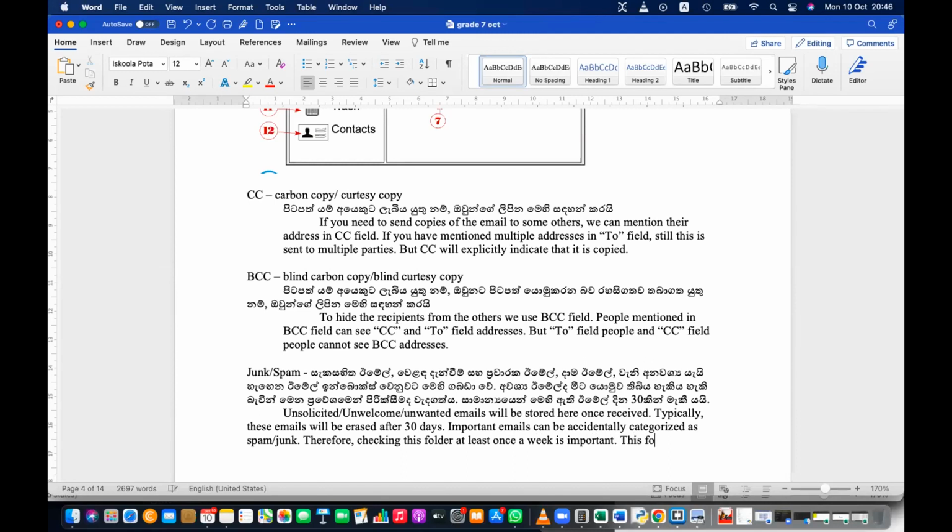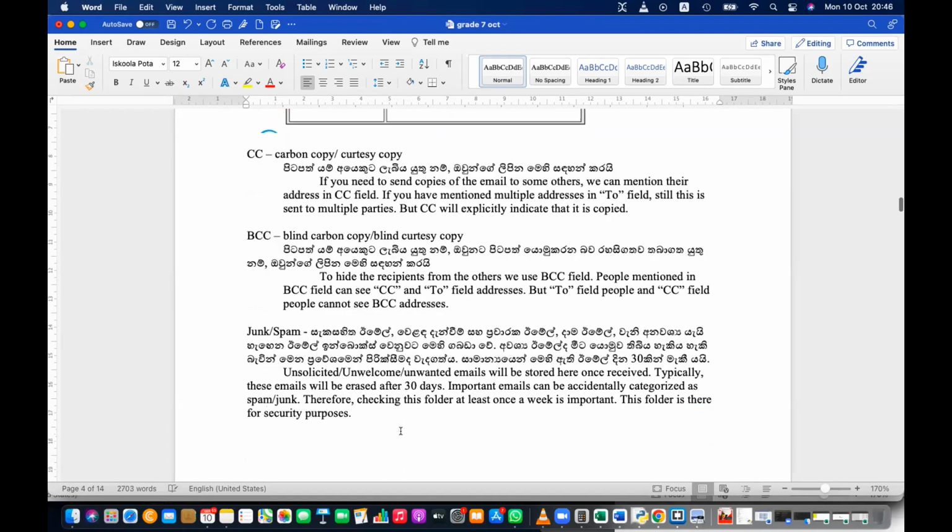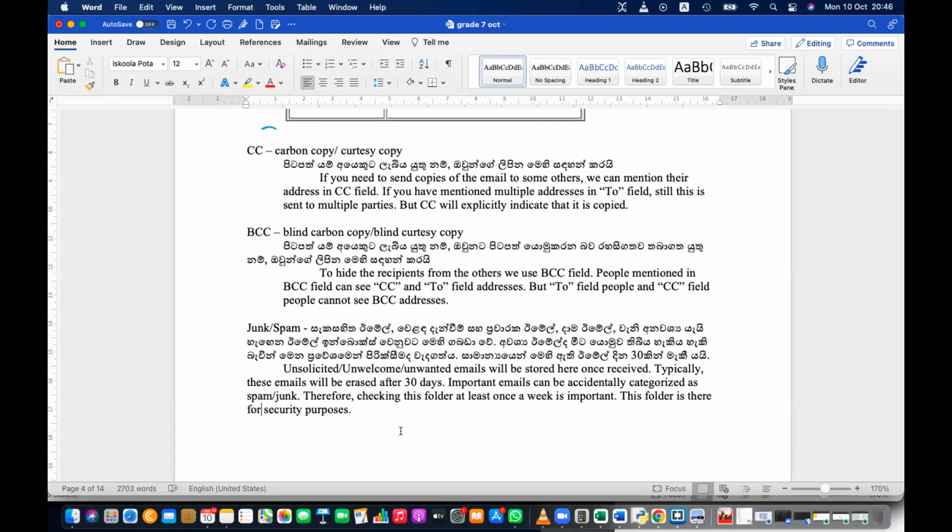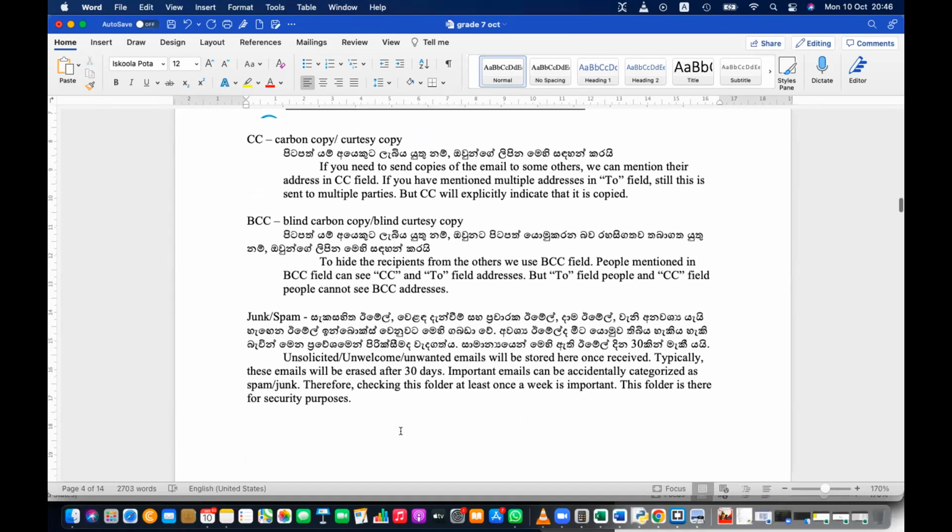This folder is there for security purposes. Then only we understand this. Therefore, for security purposes, then we understand this. There is a risk. Sometimes this email is not, this can be suspicious. Likewise, we can think because of this folder.